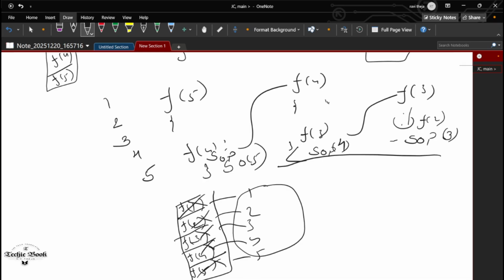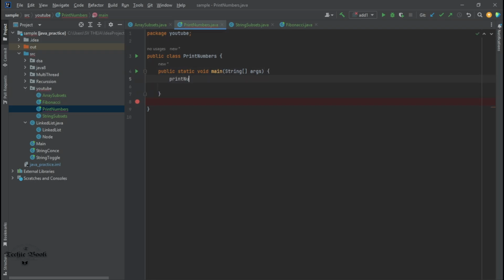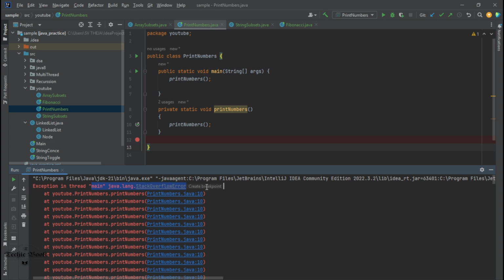Now let's see the code example for this. So yeah, we will go with the code example. Here I am going to call the print number function. As I said, if I call it like this, it will give you a stack overflow error. Stack overflow is printed.